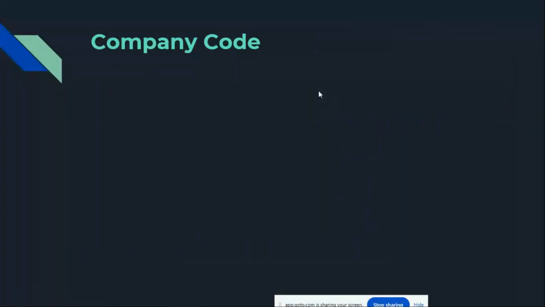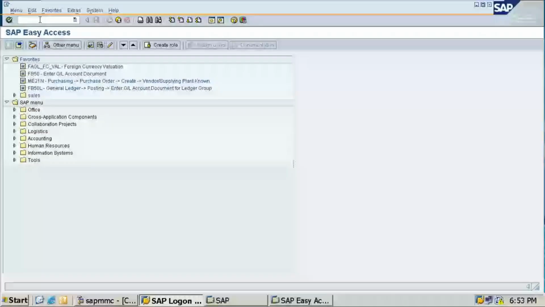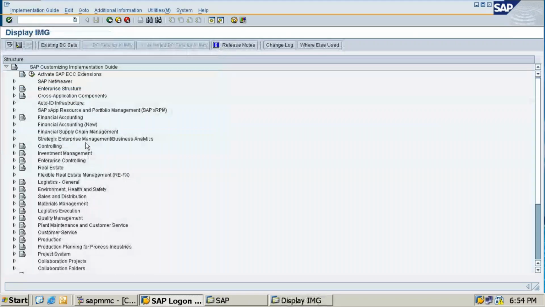So let's start with the company creation. Okay, so this is the T-code bar where we have to enter SPRO, and we have to go to the SAP Reference IMG. So here we have the enterprise structure.